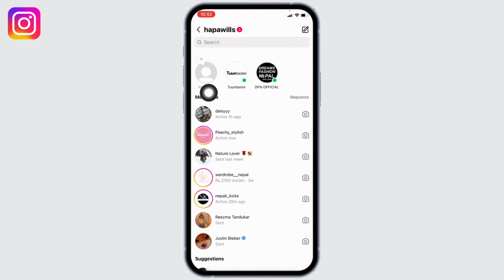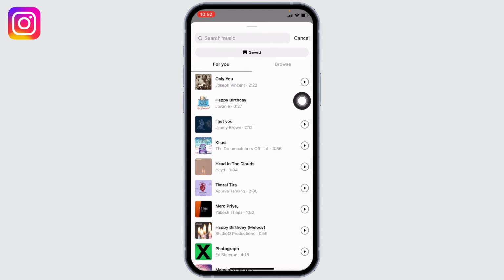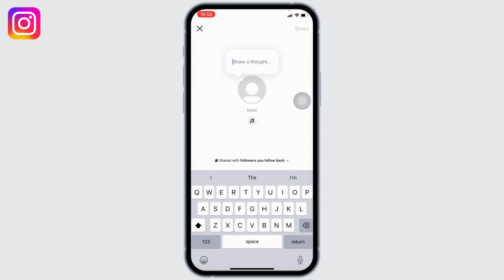Now at the very top, you will find this option of your note feature. From here, you can easily share the note, but now you can also add music to your note by just tapping on this music kind of icon. You can see that this feature is available in my Instagram account, but in case you don't have this feature, how to fix it?